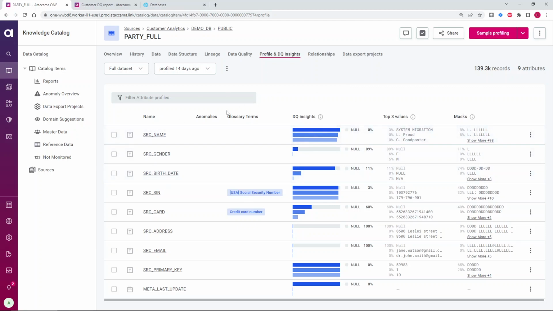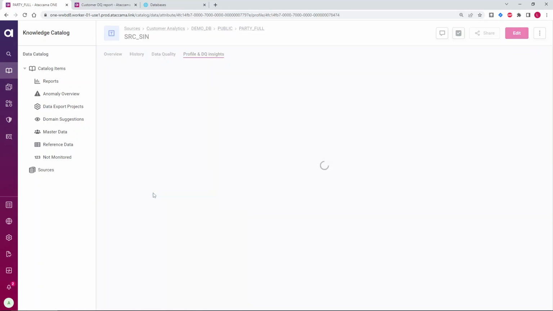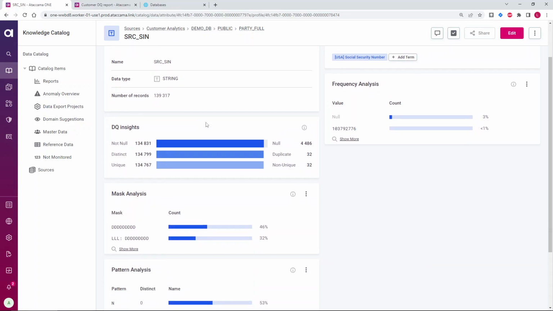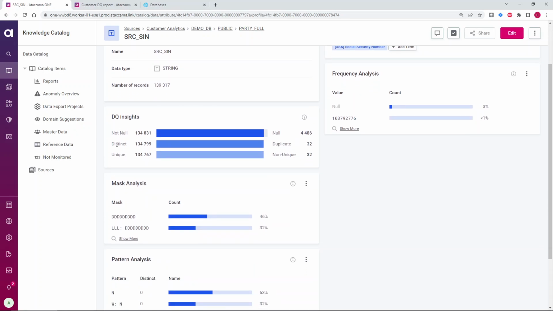I can take a look either at the whole table, or I can drill down to an individual attribute, like in my case, SRCSIN, which is social insurance number. And here it is giving me information if I have any duplicates, which is quite interesting for me.